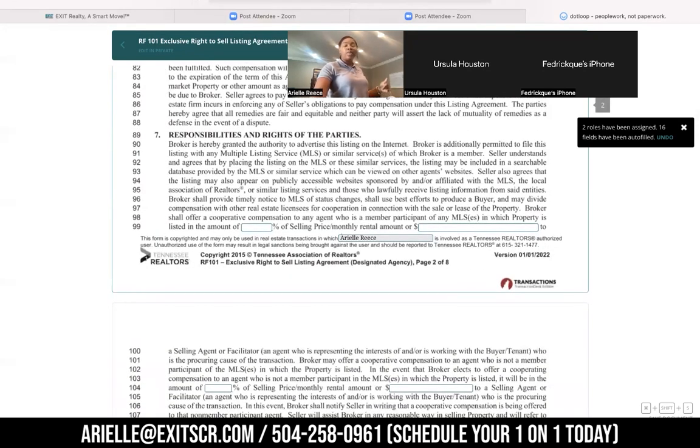Lines 89 through 99. Just make sure that you read through the responsibilities and the rights of the parties. I'm going to move down to line 96, where it says broker shall provide timely notice to MLS of status change, shall use best efforts to produce a buyer, and may divide compensation with other real estate licensees for cooperation in connection with the sale or lease of the property.